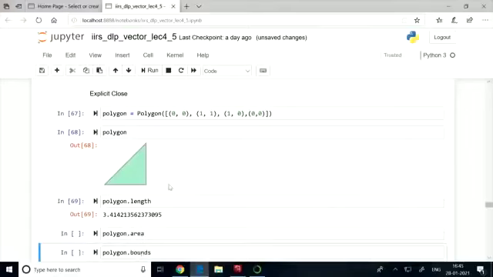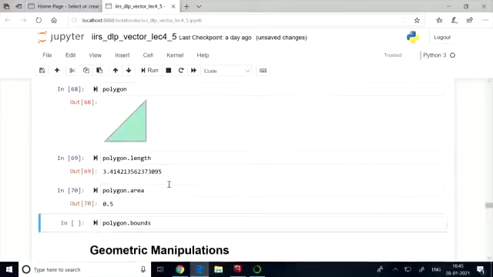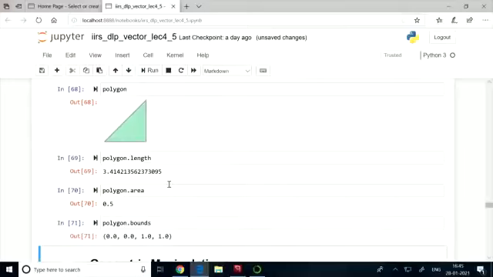So it returns the length of our polygon. Then suppose you want to calculate the area of this polygon, so it says 0.5. Then if you want to calculate the bounds, bounds mean the rectangle around this. These are the 2 corners of this rectangle, so 0 0 to 1 1. In the raster case, we told the extents of our image. These are the similar thing, the bounds or extents of this polygon.